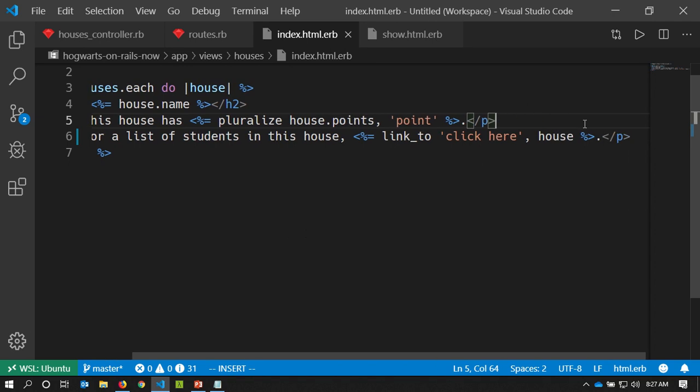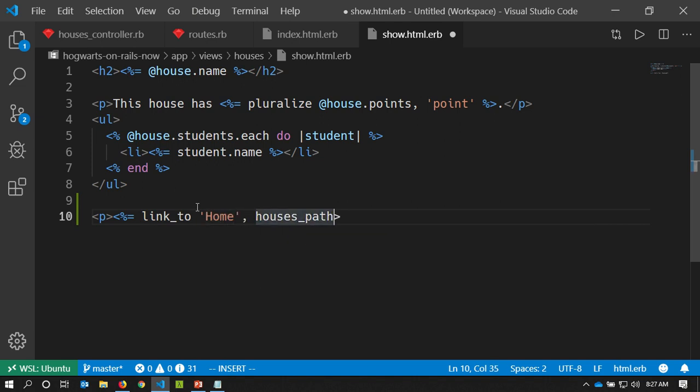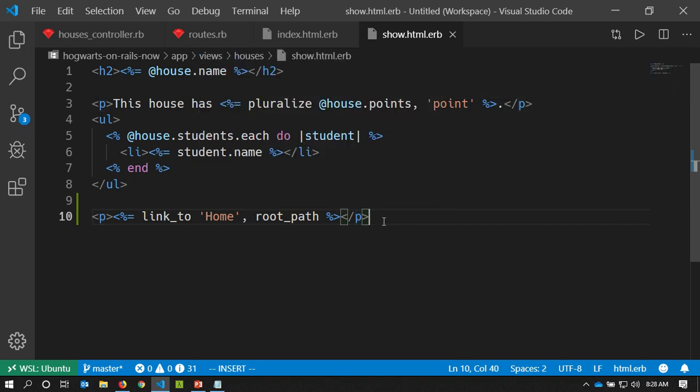So that's our first use of link_to. I can also go into my show view, and below my list of students, I will put in a link back to home. And here I could go to the houses_path if I wanted to go to /houses, or I could go to the root_path if I wanted to go just to the root of the website. And so I'll go back to the root of the website. And so this will build a link that goes to the root of the website.